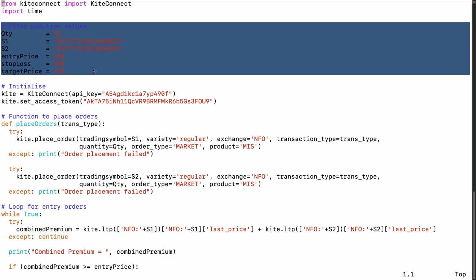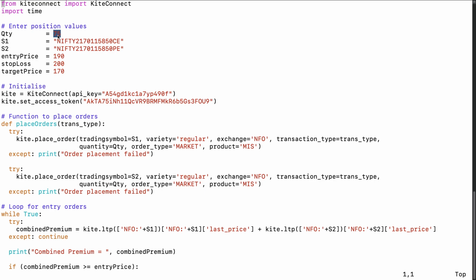Enter the position values. These are the values which you actually have to input in your code. Everything else you need not touch, other than of course this API key. In quantity, you just mention how many lots you want to do. S1 and S2 are basically symbol 1 and symbol 2, where you specify the symbols for the strikes where you want to enter. So here I've mentioned that I want to do 15,850 call and put.